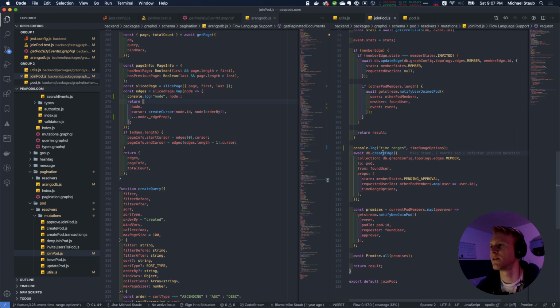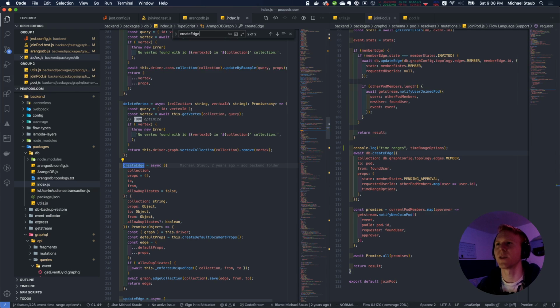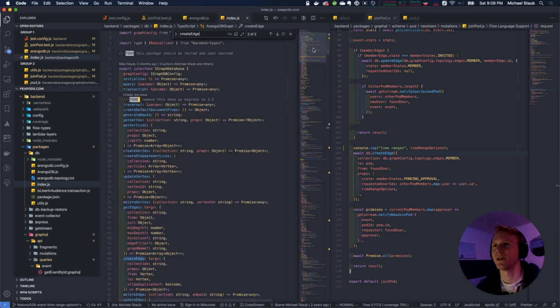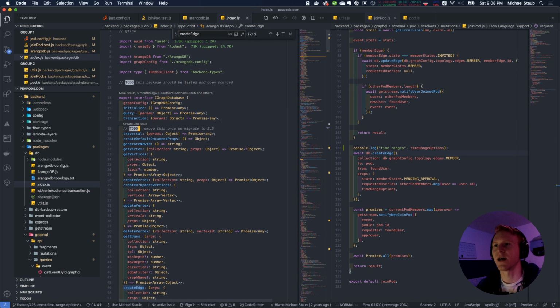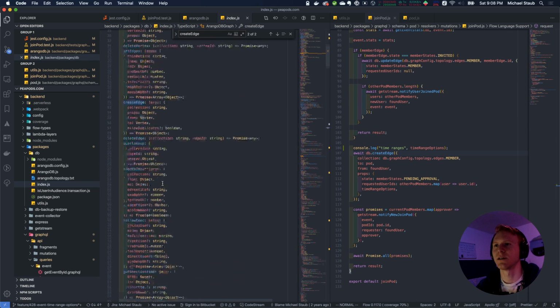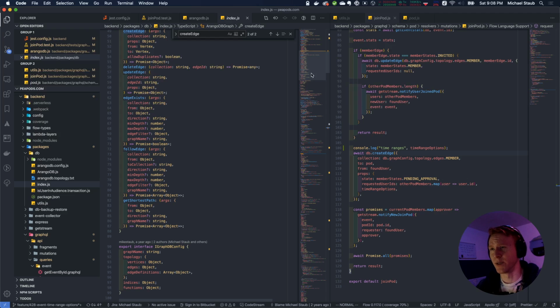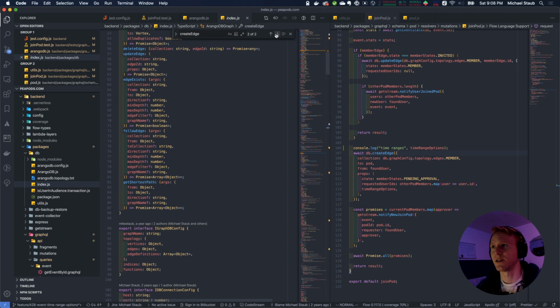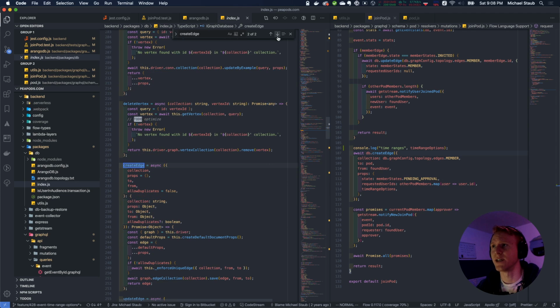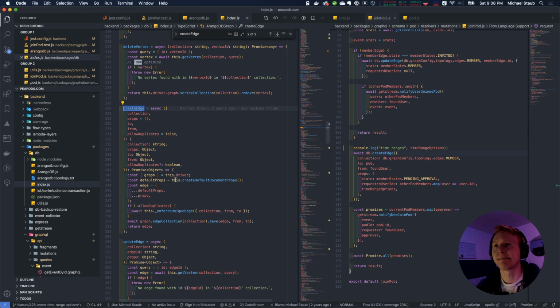So this is the adapter that abstracts away ArangoDB. We created a generic graph database class. So here's the interface. And then the implementation details are ArangoDB specific, because that's the storage engine we're using today. Create edge takes in props, and then it just spreads those props and then saves the edge.